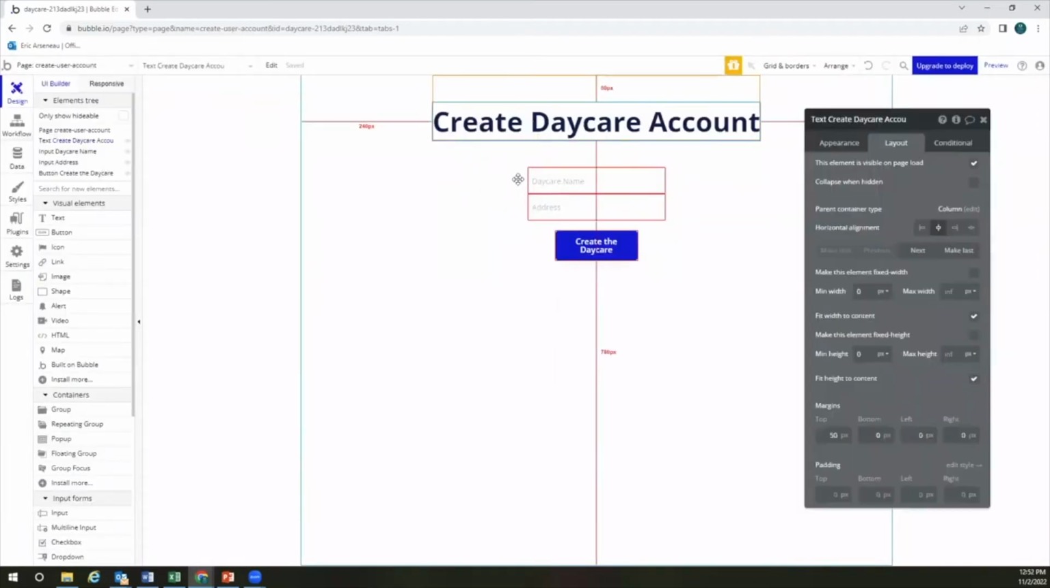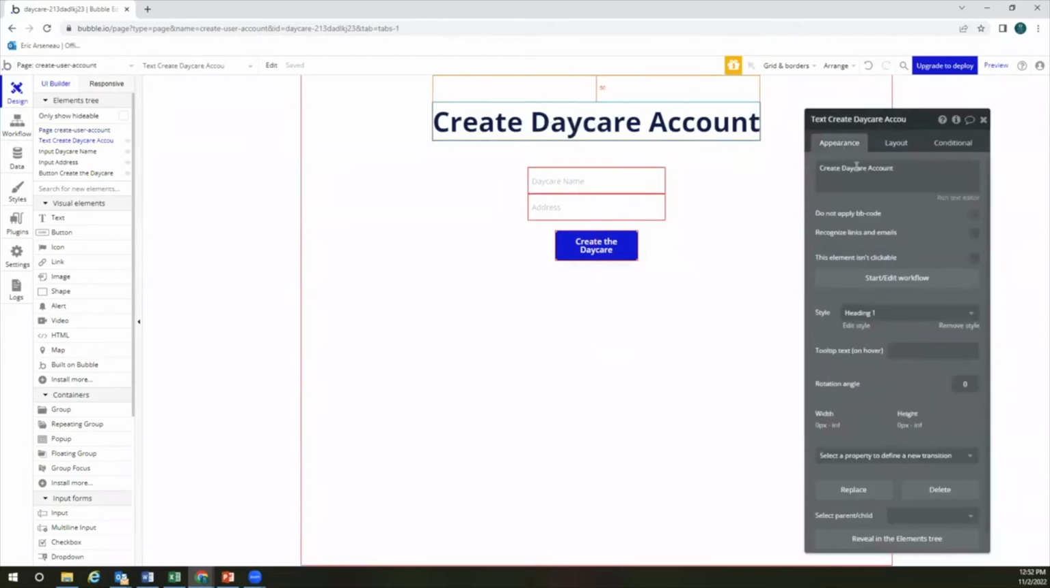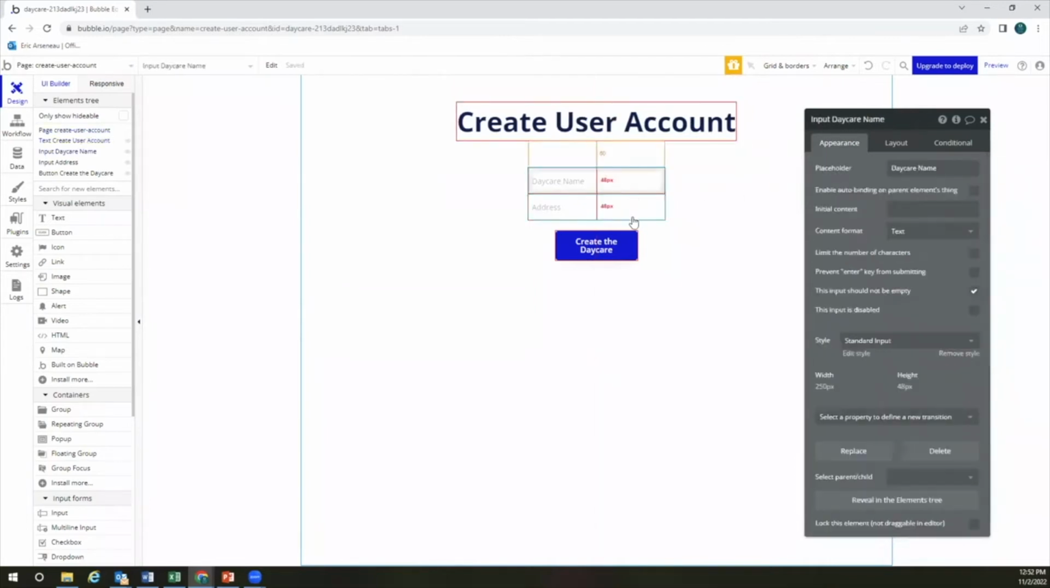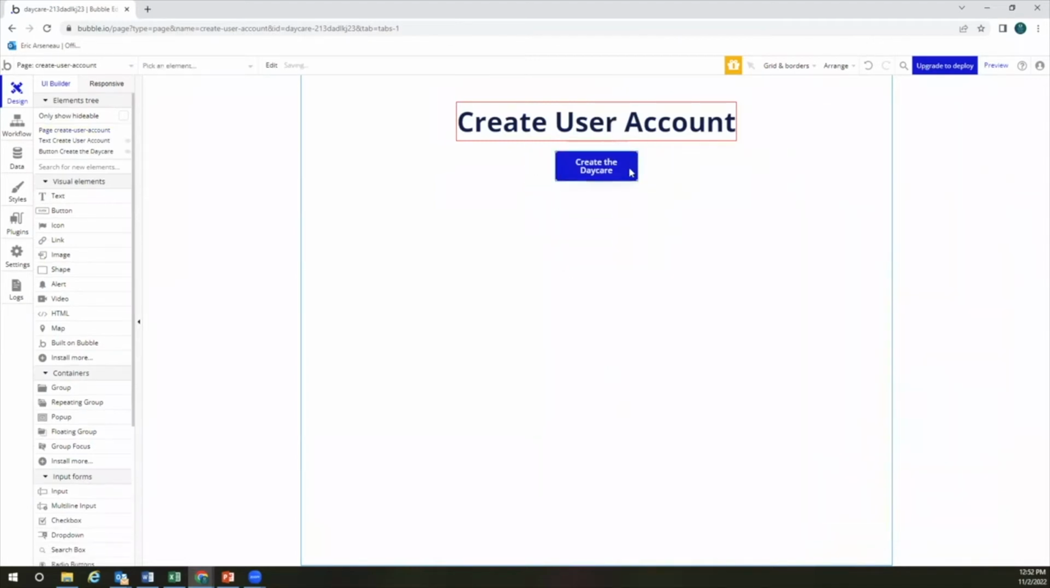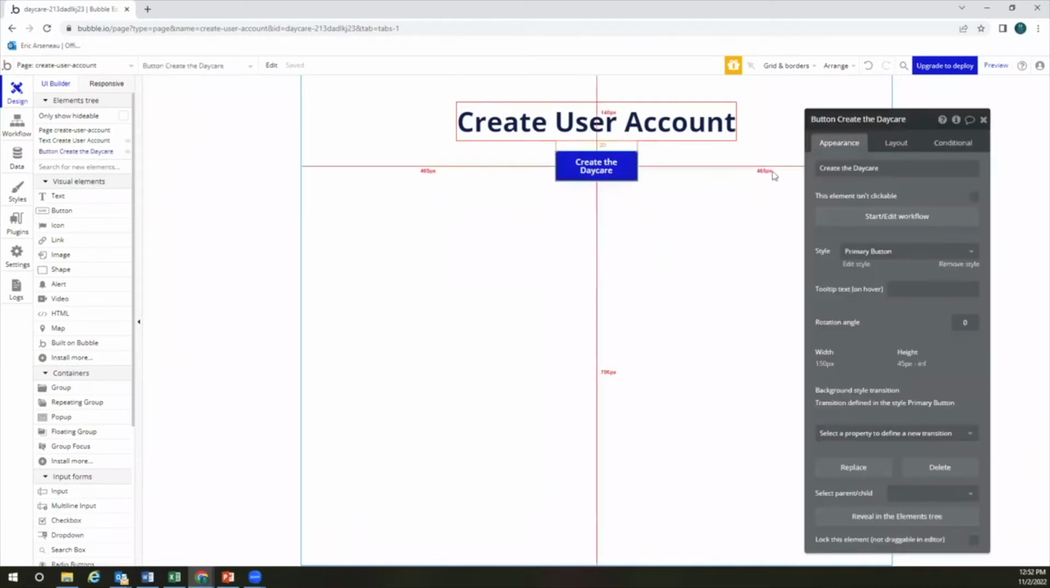And instead of it saying daycare account, we need to click on this element here and click on appearance and change it from daycare to user. So again, this will be the page where we create new users in our application. And we don't need this information. We're going to swap that out. So let's go ahead and delete these inputs and just leave the button here. And we'll change this from daycare to create the user account.